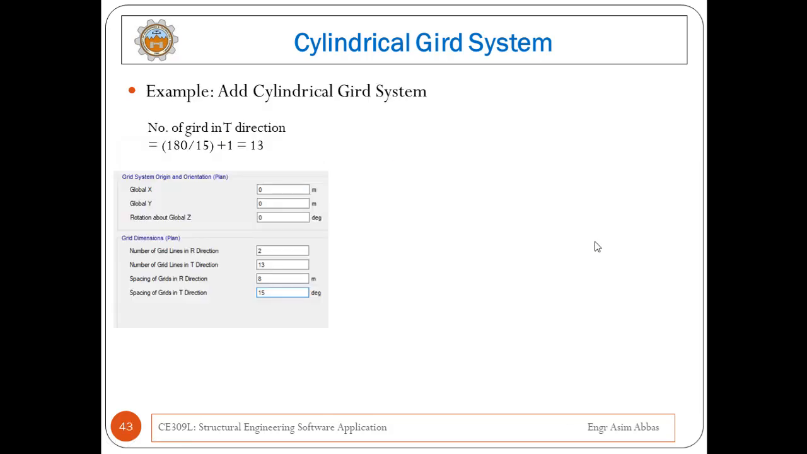In the case of the cylindrical grid system, let's suppose the number of grid lines in the R direction is 2, and the number of grid lines in the T direction we can determine by this formula: 180 divided by 15, because the spacing of the grid in the T direction is 15 degrees, plus 1. So a total of 13 grid lines is required in the T direction, right? And the spacing of the grid lines in the R direction is 8, as per the example.